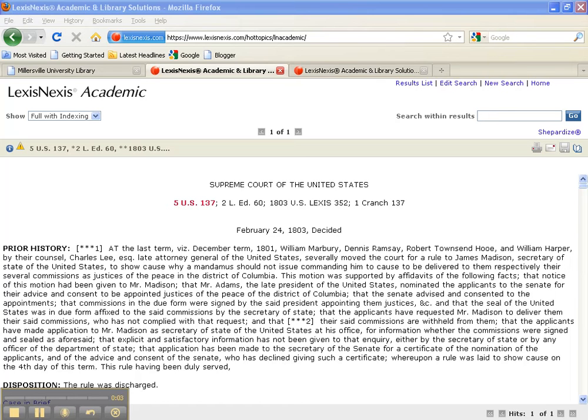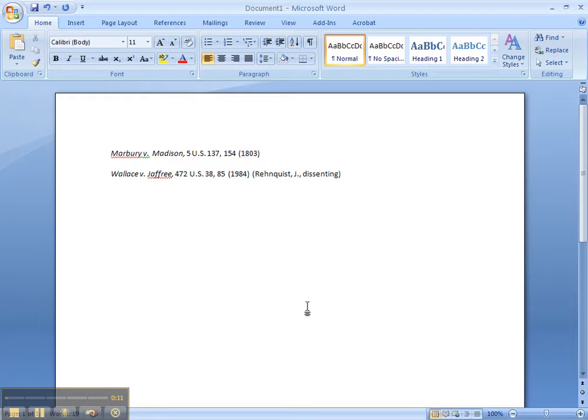Hello, and welcome to the tutorial on citing Supreme Court opinions that you find in LexisNexis. When you do a citation for your class, it's going to look like one of these two citations here. It's going to either be the opinion or it's going to be a dissenting or a concurring opinion.